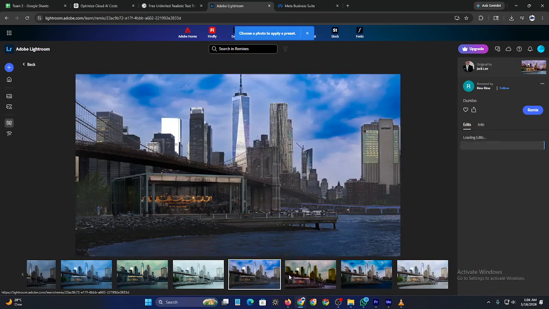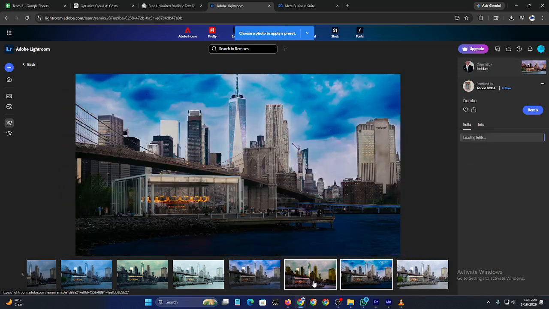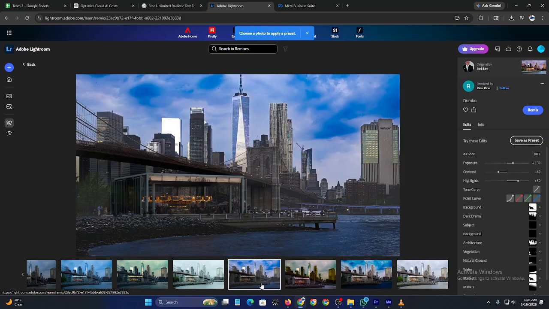And that's your full guide on how to export high-quality photos from Lightroom in 2026. Hopefully now you have a clearer understanding of how to export sharper, cleaner, and more professional-looking images using Adobe Lightroom.